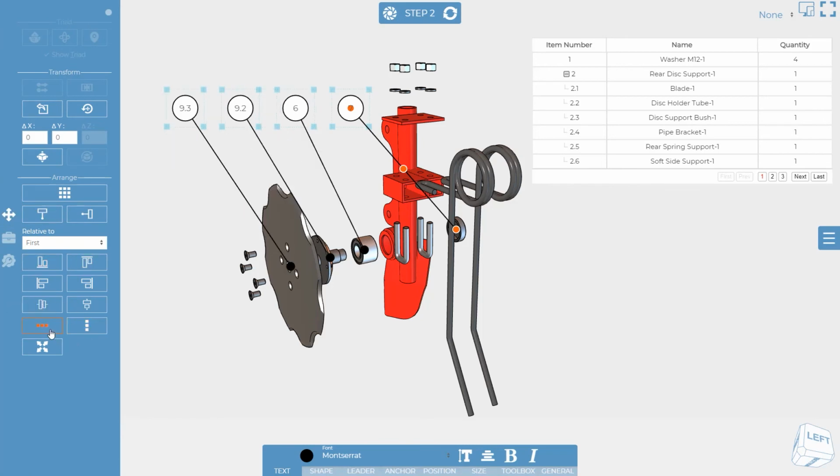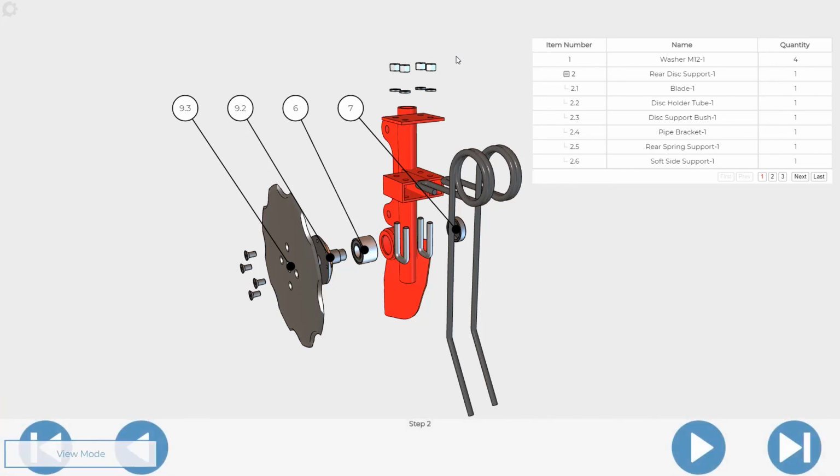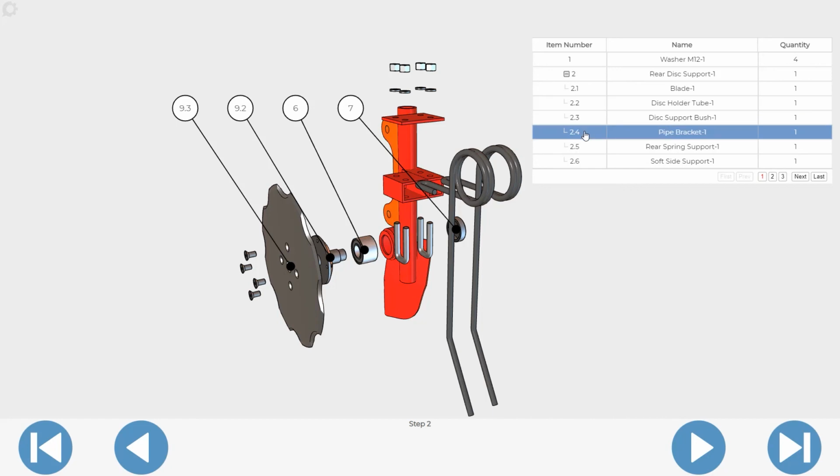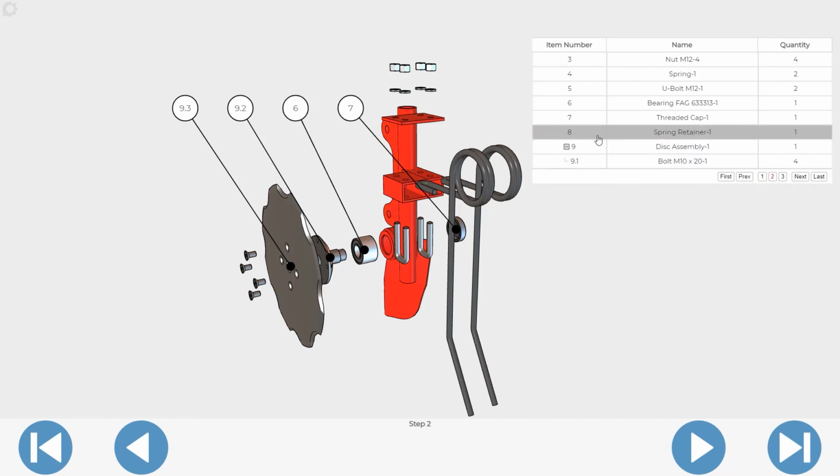Now that I have my table and balloons added, I want to save my step to reflect the changes. If I change to view mode by pressing V, I can preview how it will look, and you'll notice that tables also support cross-highlighting. So if a part is selected in the viewport, it highlights the table, and vice versa. And if I have pagination turned on, I can browse the table and change pages.